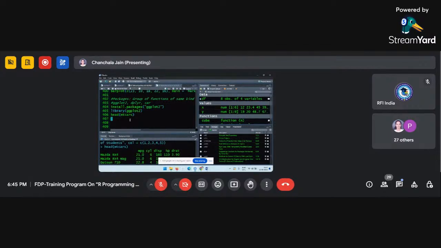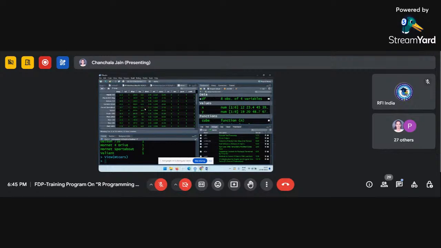Or you can do one more thing. You can use a View function. View mtcars. Once you do this, your data will be shown in a new window, right? You can see the complete data set here. You can close this. One more tab will be added.